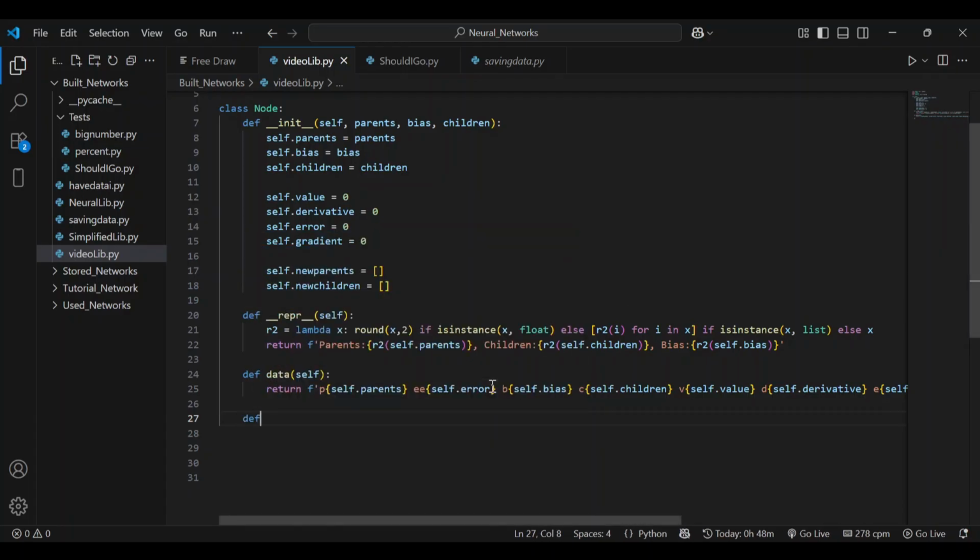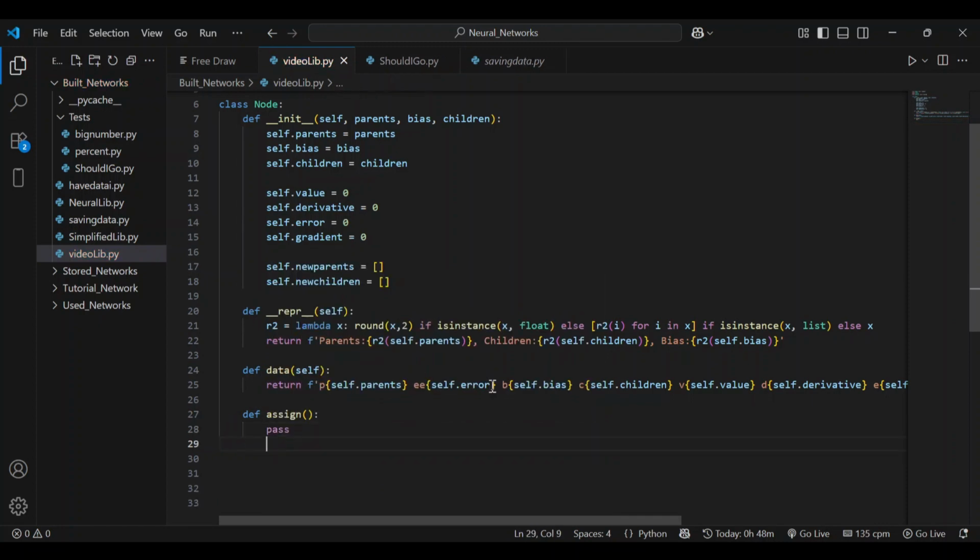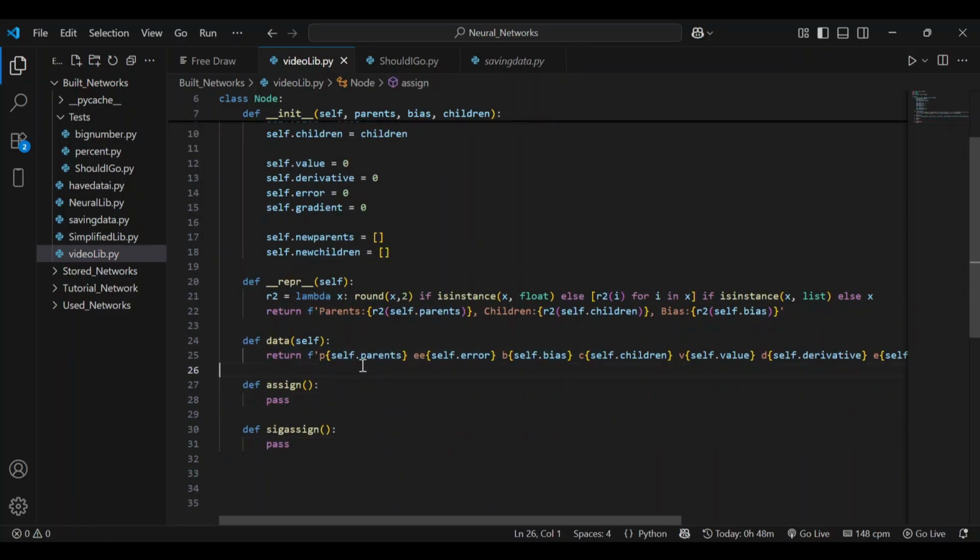Okay, so we're gonna get into a couple of actual functions that do stuff. We're gonna have an assign, and then we're also gonna have a sig assign. Now assign is going to be for input nodes, and then sig assign is gonna be for literally anything else. So assign is a little bit different from sig assign. They both take in self and value.